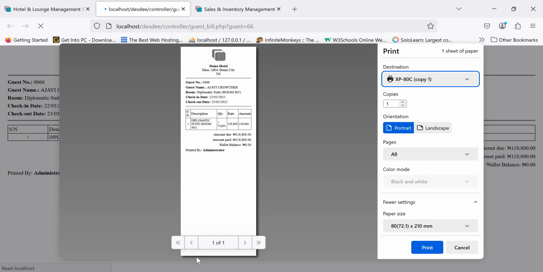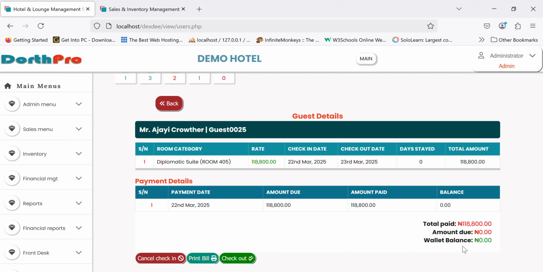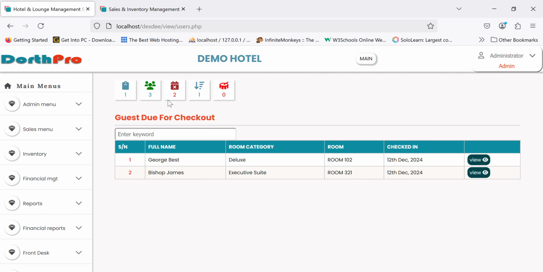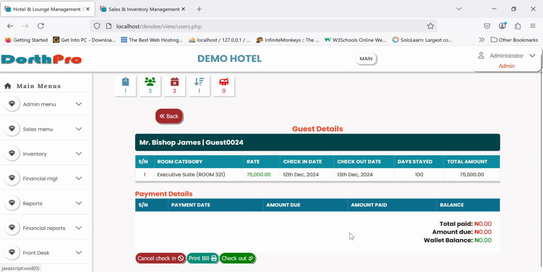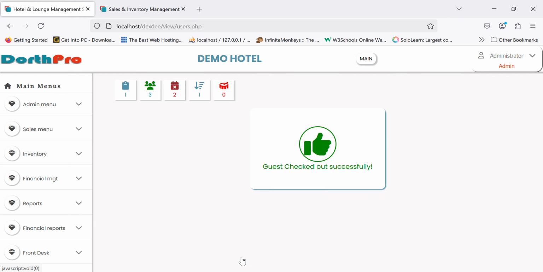Once they are due for checkout, they want to move out of the hotel, before they move out they have to print their bill. If there's any additional thing they added while they were in the hotel, the system captures everything, or you can just simply check them out. So for example, if you look at this other guest, Bishop James, currently is not owing anything. So let's check out this guest. Just click on checkout. This is a way to check out your guests.